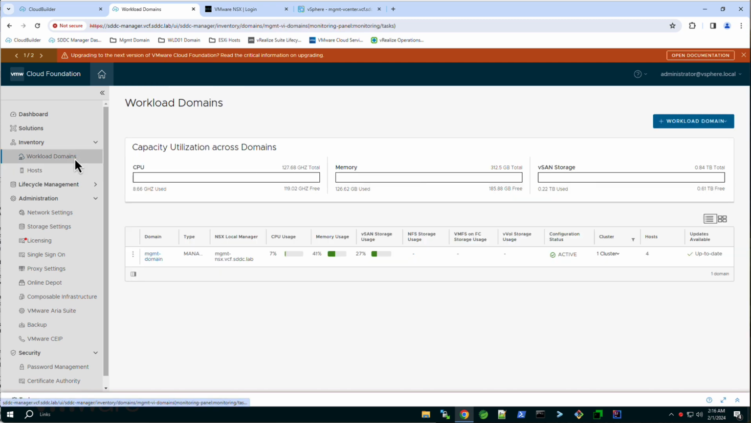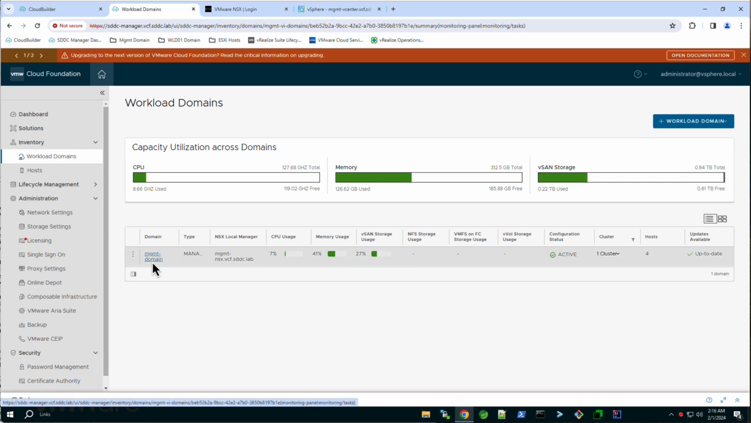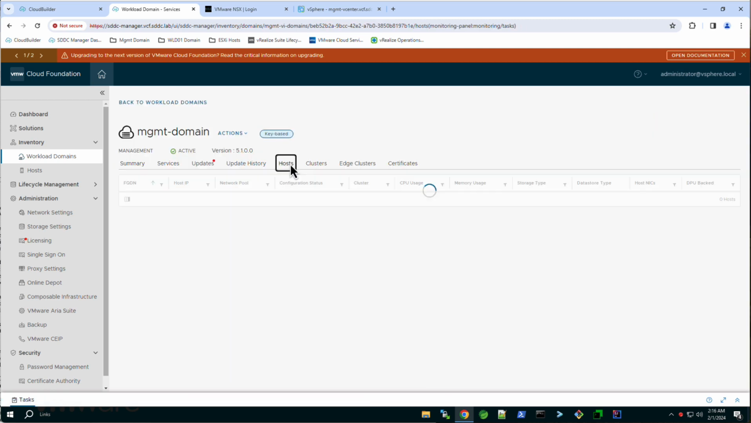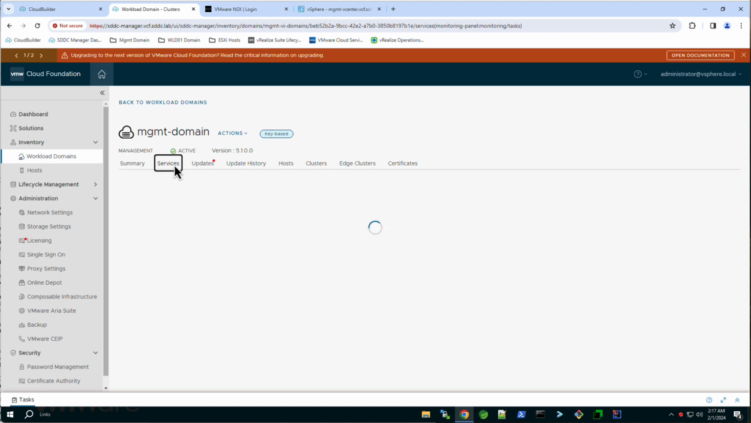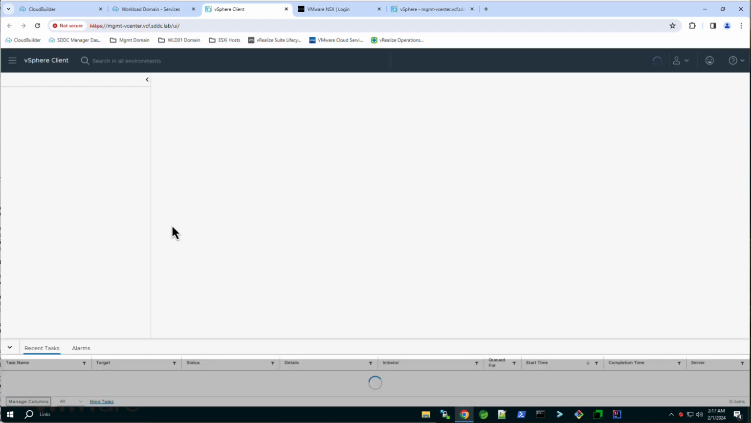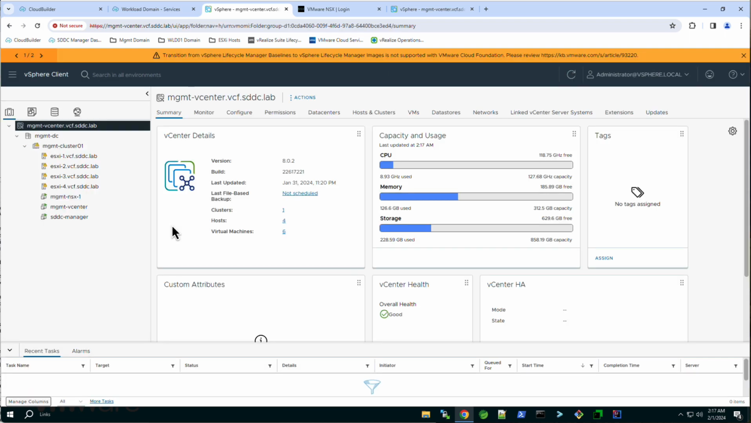Navigating to workload domains, we see the manager domain that was created during bring-up. This domain is currently comprised of 4 hosts, configured into a single vSphere cluster. Navigating to the manager domain's vCenter server instance, we can view additional details about the manager domain from the vSphere client. Note the 3 VMs currently deployed in the manager domain: the vCenter server and NSX manager instances for the manager domain, and the SDDC manager.